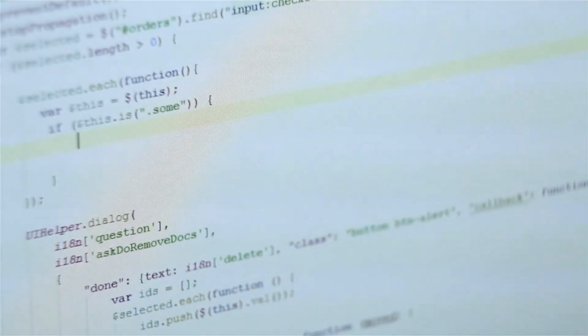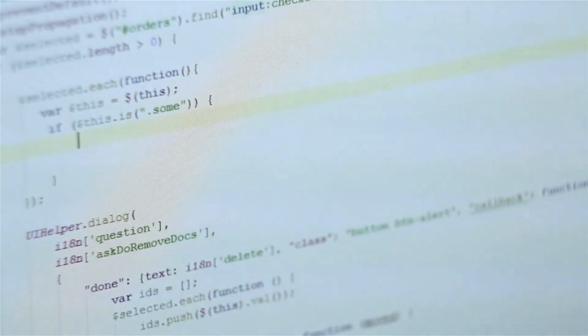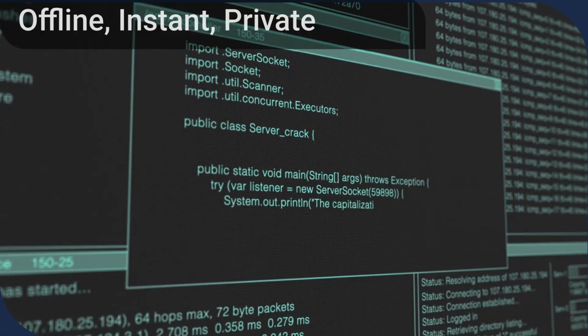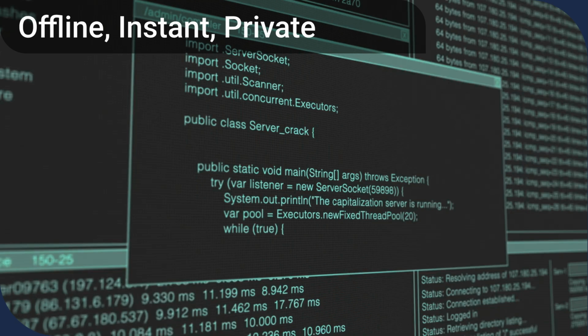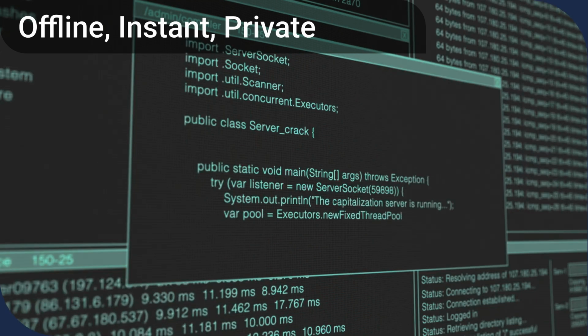Highlight a function and ask CodeGPT to refactor it, explain it, or generate a test case. The results are instant. Watch it work instantly, without an internet connection. Crucially, your code never leaves your machine. This is your personal private assistant.